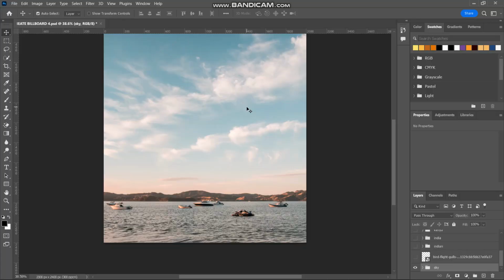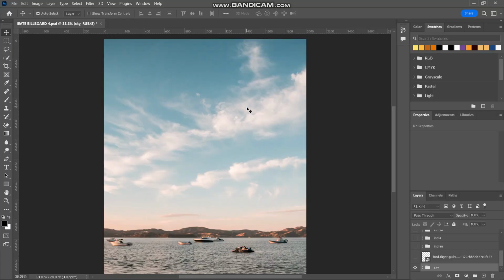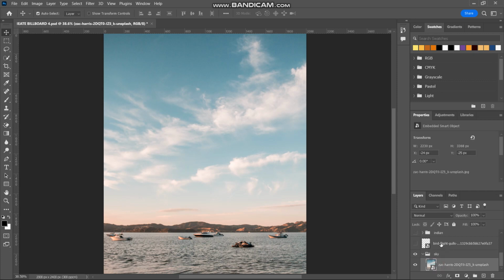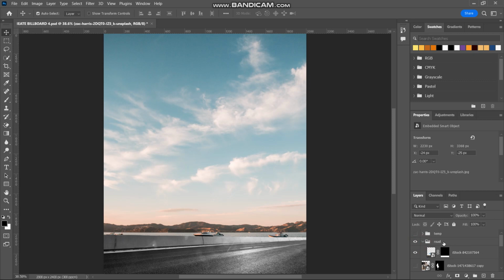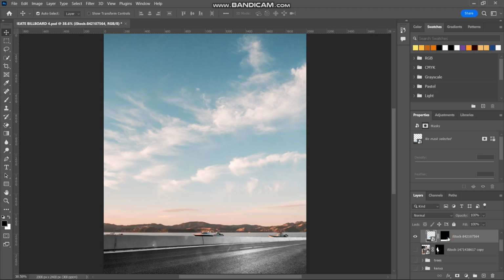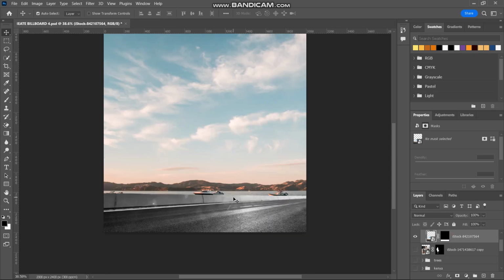First things first, I already placed the sky, but I wanted to replace the water body at the bottom since we don't need it. So to do that, I added a new road layer already cropped out. Let me show you. I cropped out the city and the sky since I was only interested in covering the water body at the bottom. So ensure the water body is covered by the road.